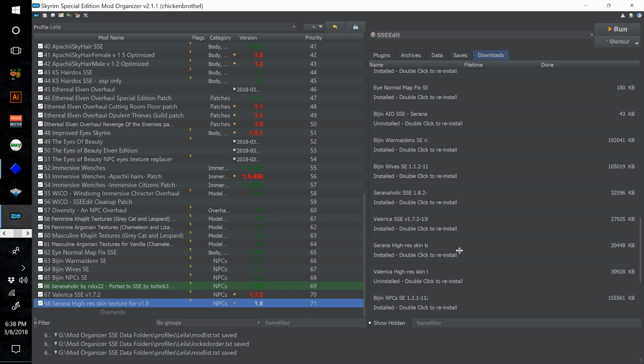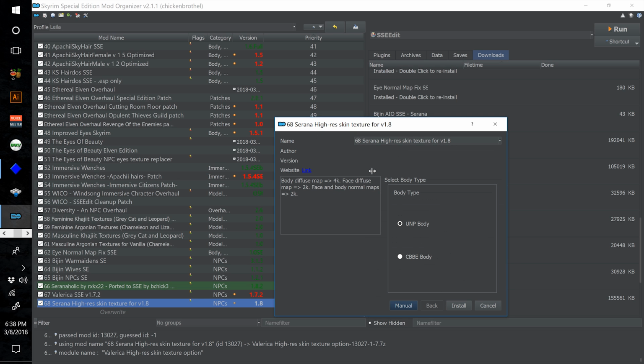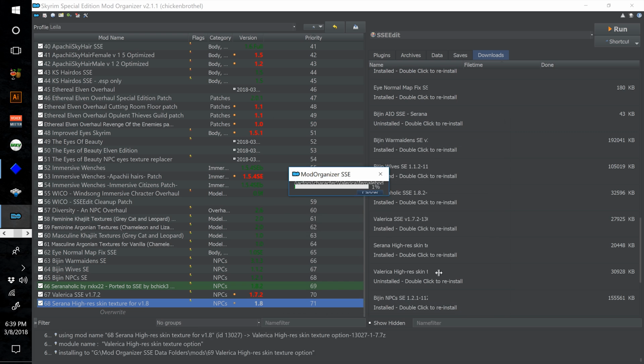There's no ESP in that file. Neither is there one in the one we're about to install, which is the Valerica high-res skin texture. Find that and double click it. Let's call this one 69. Whoops, that is not what I wanted at all. 69. Serena high-res. No, that's not right. Make sure you select Valerica. Valerica high-res skin texture. There we go. And 69. And leave it on UMP body and install.